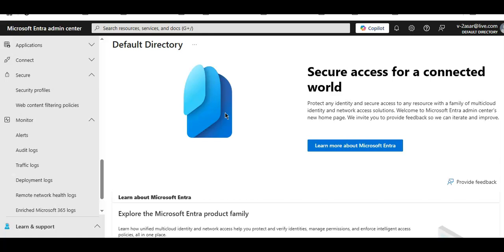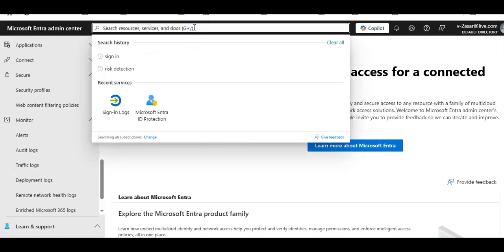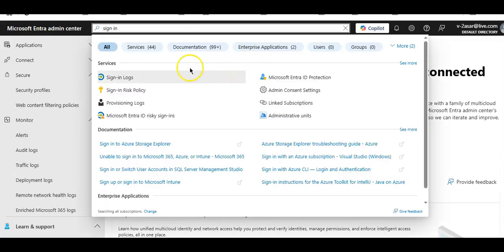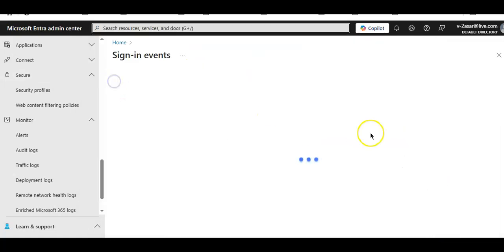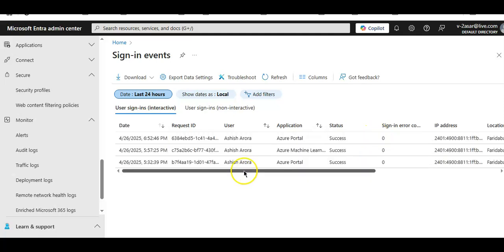It uses AI-driven models to analyze user sign-in activity. Now, if I type in sign-in here and go to sign-in logs, these are the sign-in logs for the last 24 hours in which I have logged in, right? Now, if it was a risky sign-in, I would have got the risky sign-in as well.